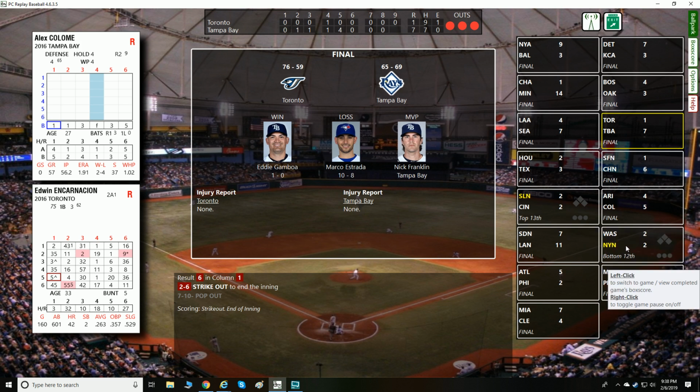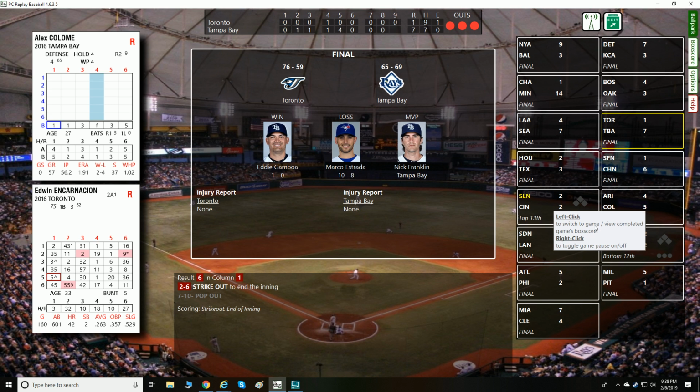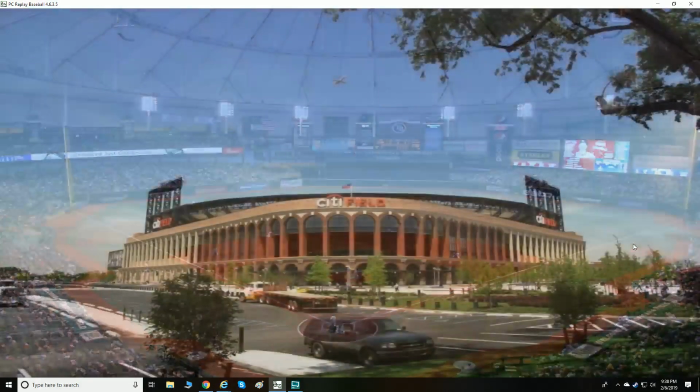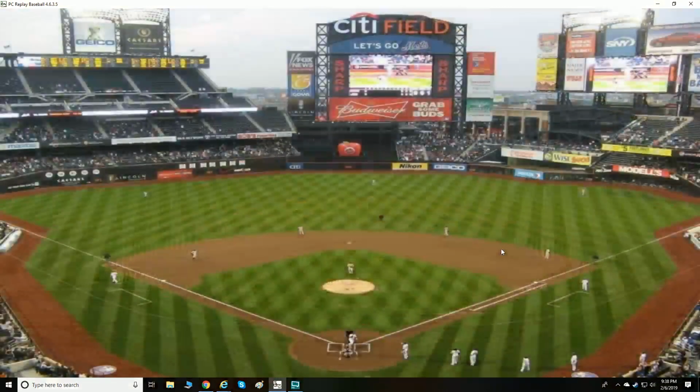Washington and the Mets still going at it, and St. Louis and Cincinnati. We will go to Washington and the Mets, and if something happens over here in the Cincinnati game, we'll switch over there. So let's see what's going on here.